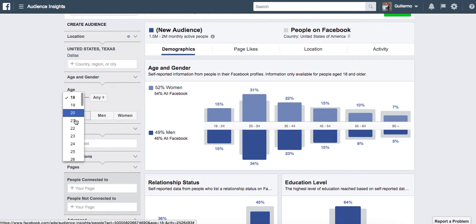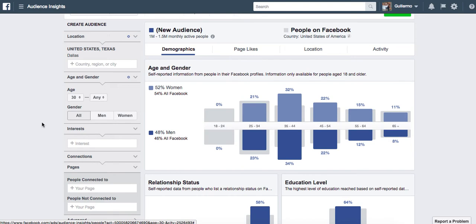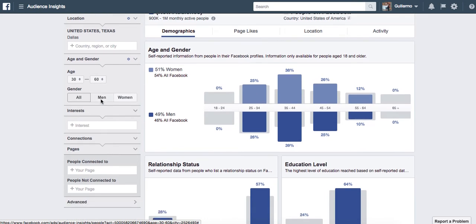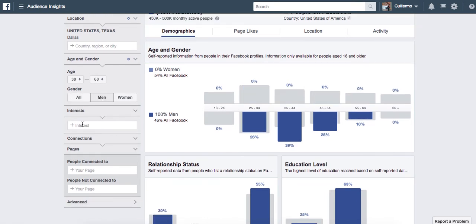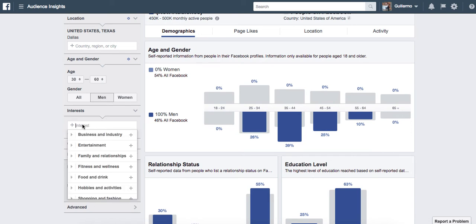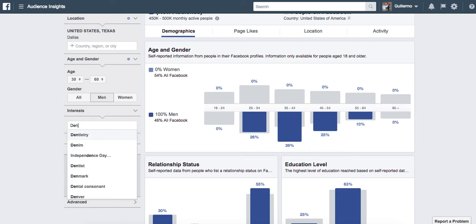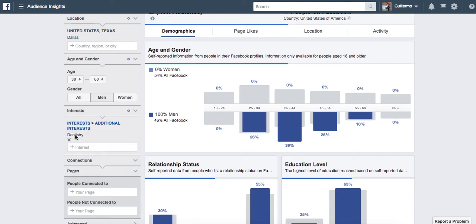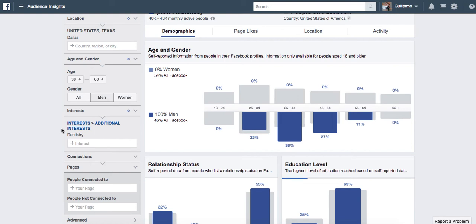So let's go on to the next. Ideally, chiropractors, they're above... this is just me guessing right now. We're buying data here. So with that in mind, we're just going to do 30 to 60, and then we'll be targeting males. Then for the industry, let's see what we get. All right, cool. So we have dentistry here. So for additional interest, dentistry, okay?